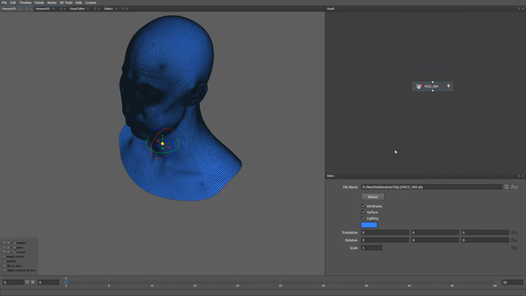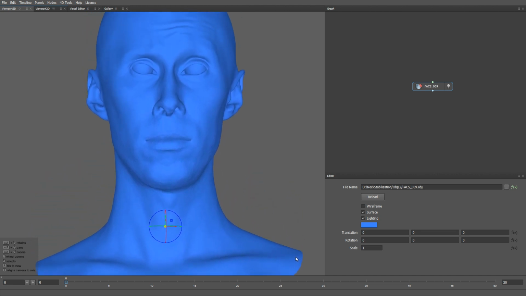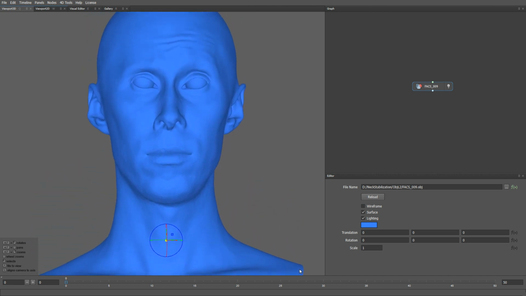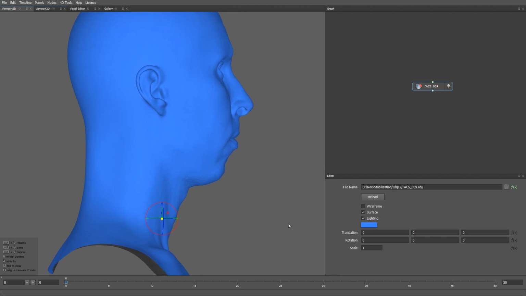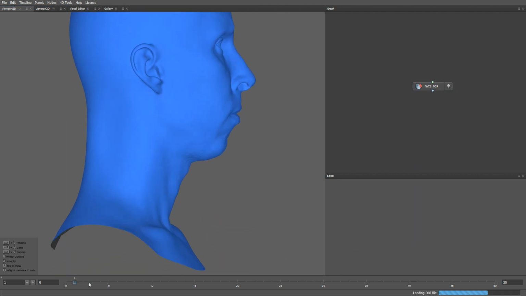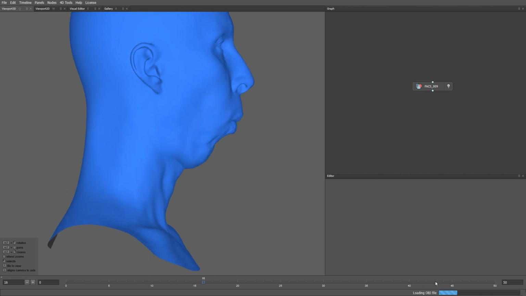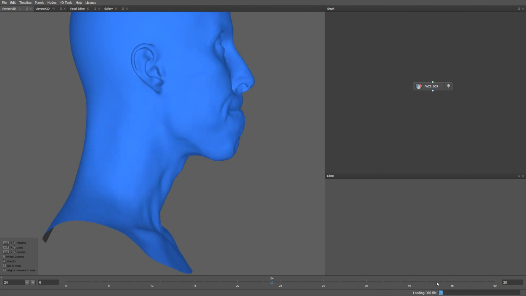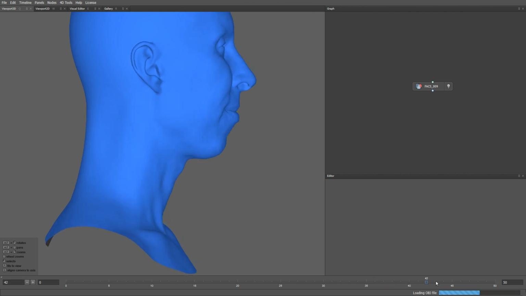Let me turn off the wireframe. Usually we use FACS in the creation of facial rigs, or in the editing of 4D sequences. During FACS processing, we stabilize the head of the character. Even though the head is stabilized, you can see that the neck floats randomly from expression to expression. That happens because the actor at the moment of recording has changed his head and body position. So we need to stabilize the neck as well.